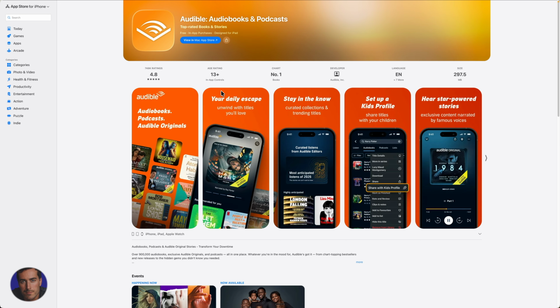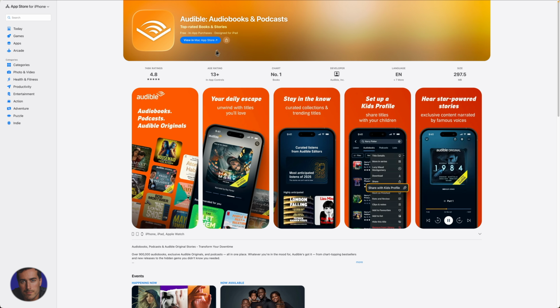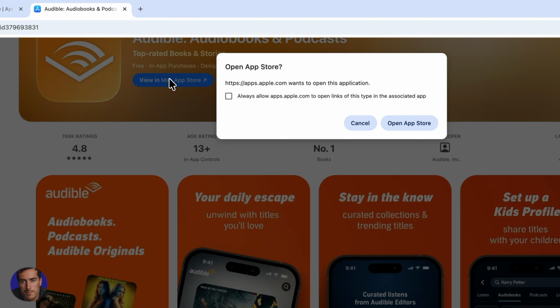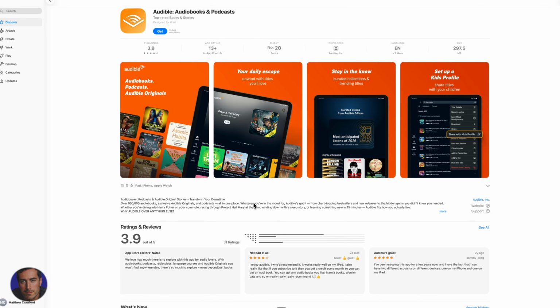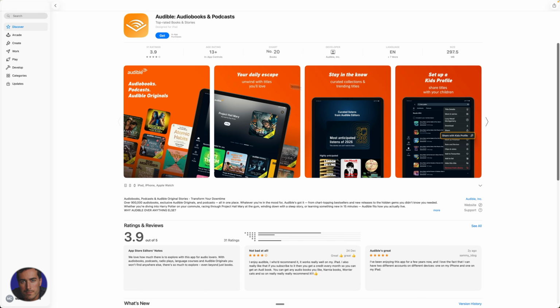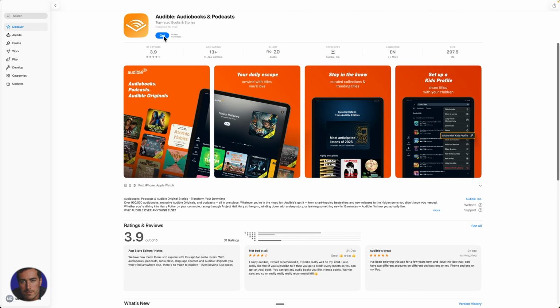So this is how you'll actually get it on your Mac. This URL right here, I'll put that in the video description. You will just open up the Mac App Store like this. You'll click Open App Store. And once that's open, you'll see that this will be opened right here. This is the App Store, the Mac App Store. You would click Get, and that will download Audible to your Mac.